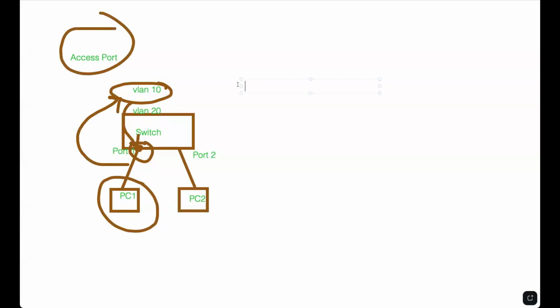Attaching an end user machine to a specific switch port with single VLAN mapping is called an access port. So that is the concept of access port. We have an end user machine like a PC, and we are attaching a VLAN to that specific port, and that port is called an access port. Now let's talk about a trunk port.